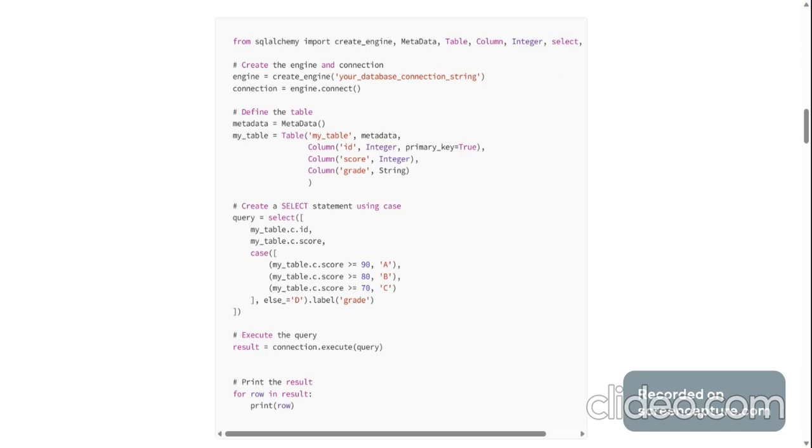Once you are connected, define the table. So create a new metadata object, then create a new table with the table name, the metadata object, and the columns, which are id, an integer primary key, another column score, which is an integer, and grade, which is a string.